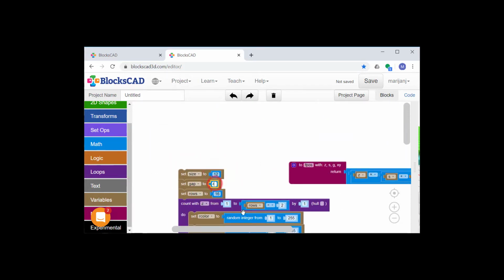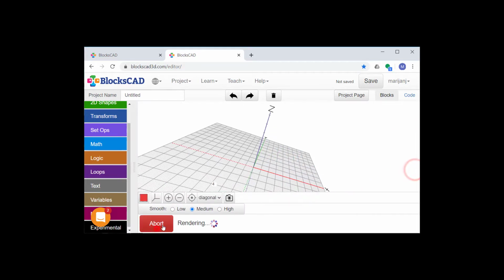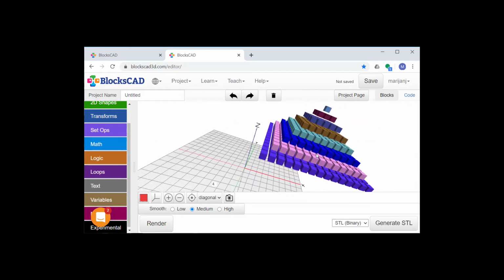If we want to change a couple of variables, for instance, size and gap, everything updates automatically.